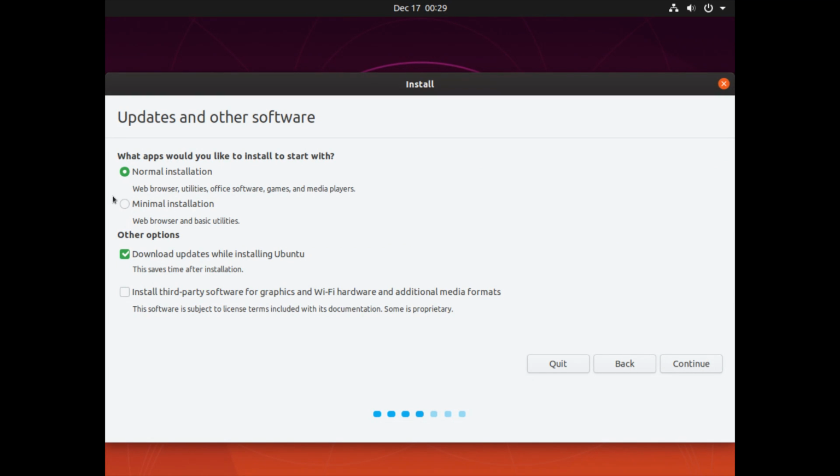A few customization options here. You can choose which apps you would like to install to start with. So after you finish installing and booting up, you can have a normal installation. This installation includes a couple of other applications such as office software, games, and media players. If you prefer a minimal installation, which just includes a web browser and basic utilities, you can use that as well. For most of us, we'll probably want to choose the normal installation, so just highlight that.